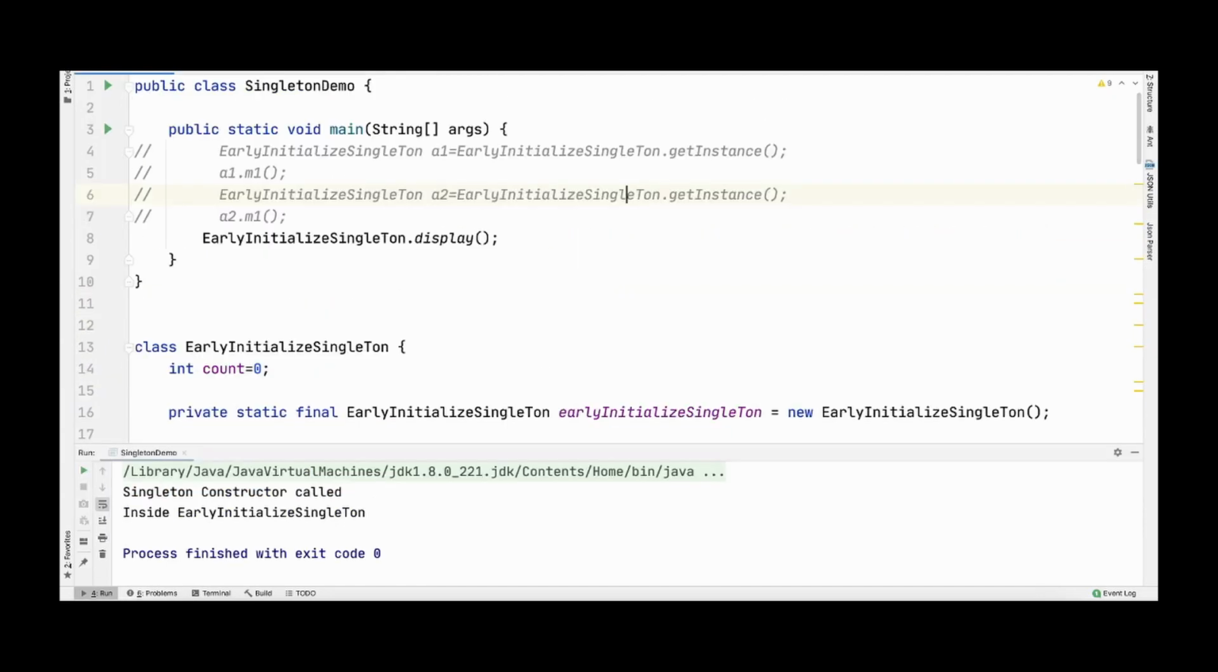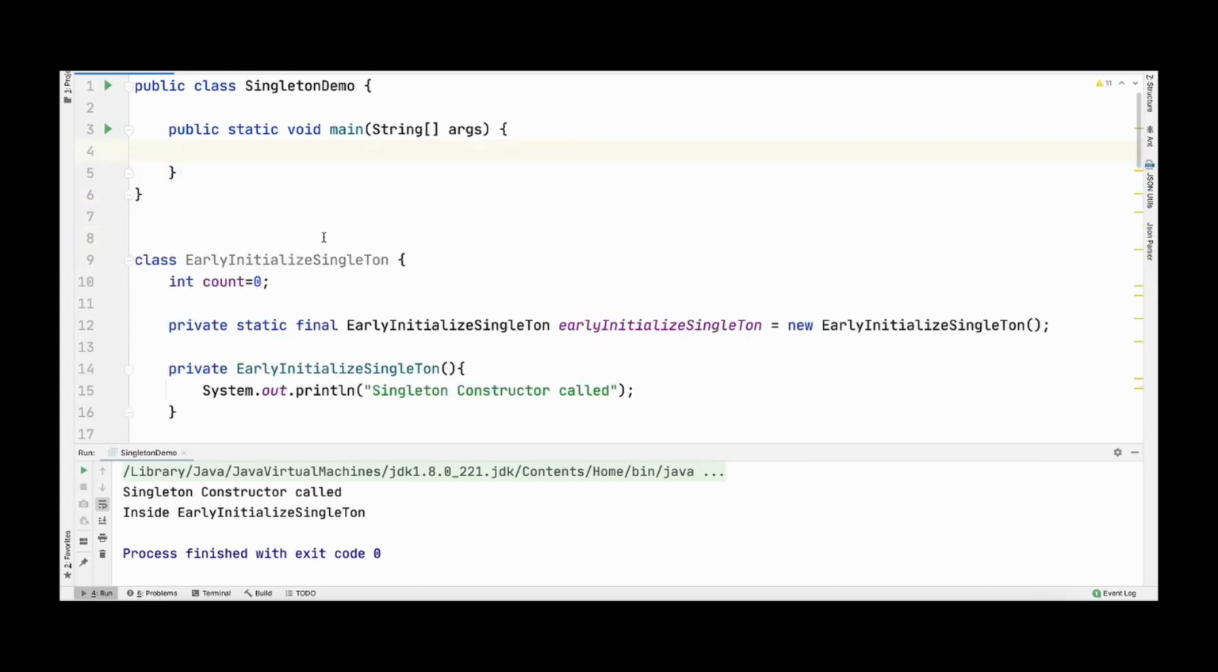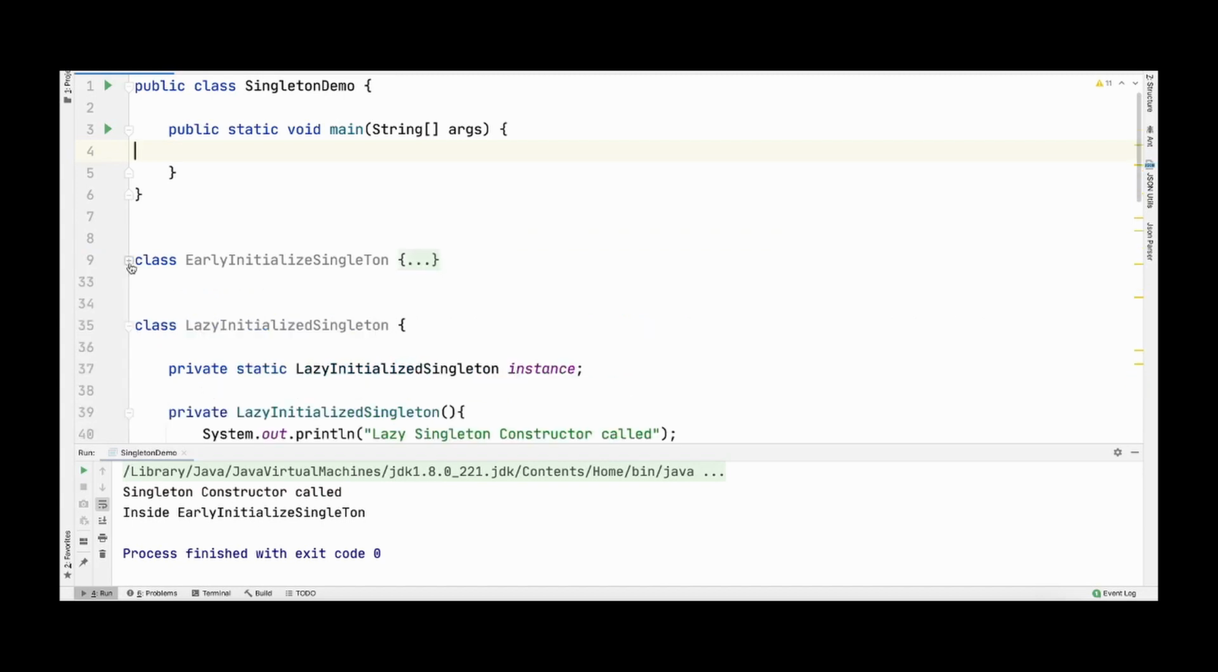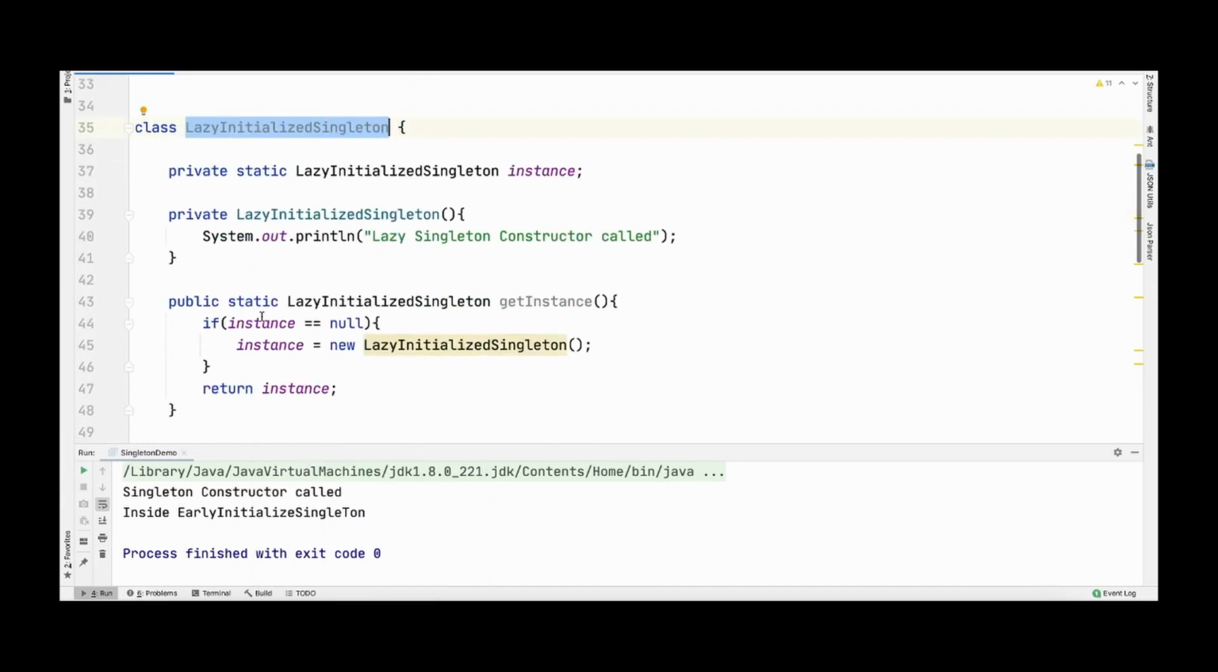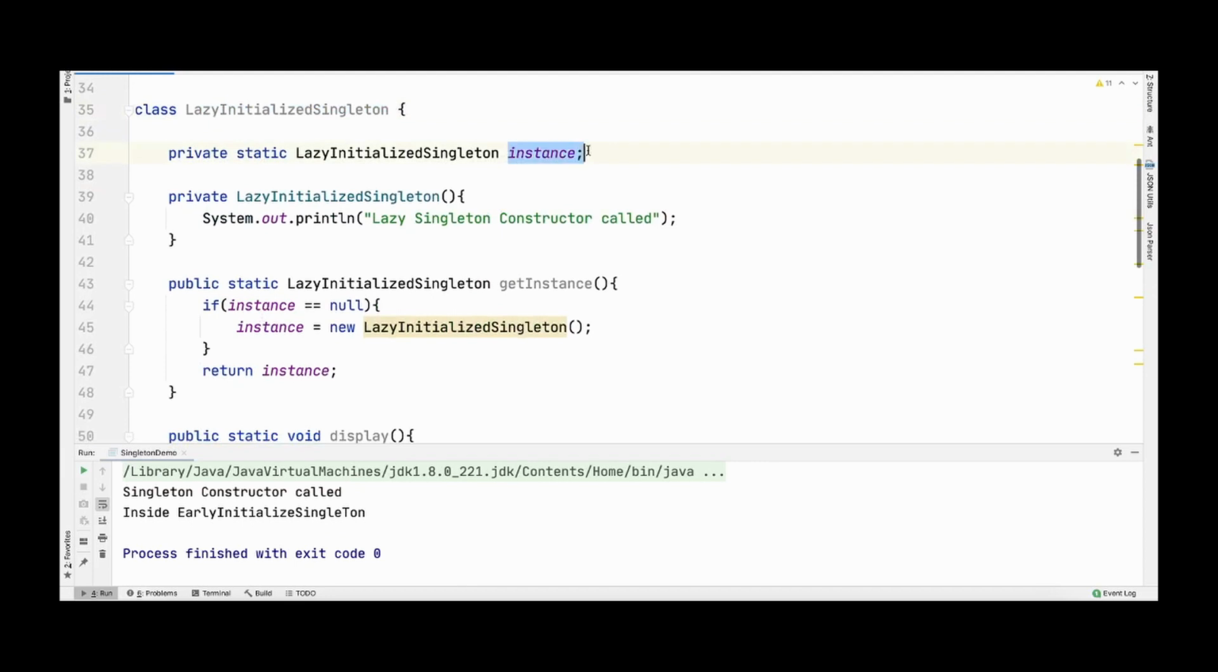This was not the smart way of creating the object, because we were calling the display method and our instance was getting created. So we can remove this and look into some other smart way to create our instance. The other implementation is called lazy initialized singleton. In this, we are not creating the instance here.